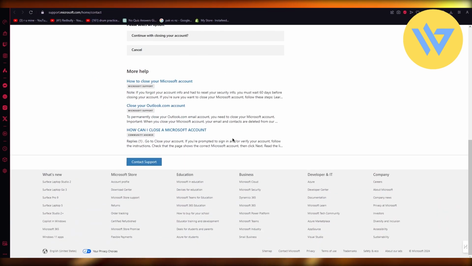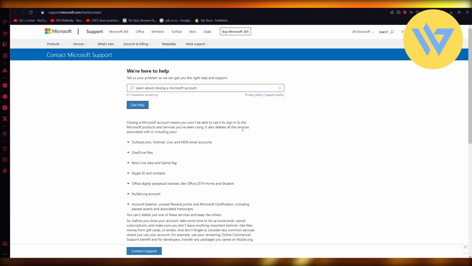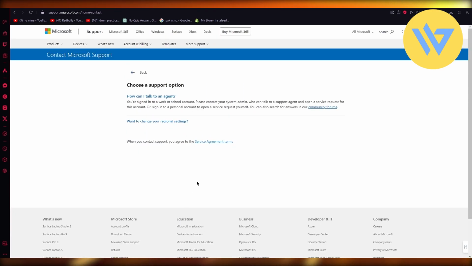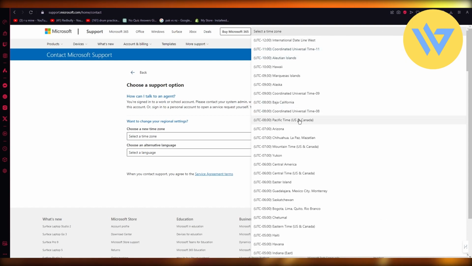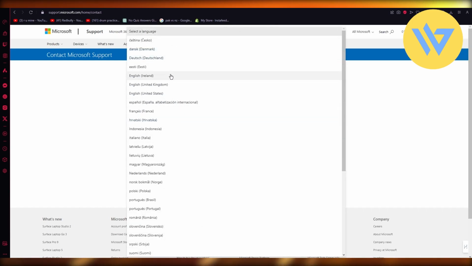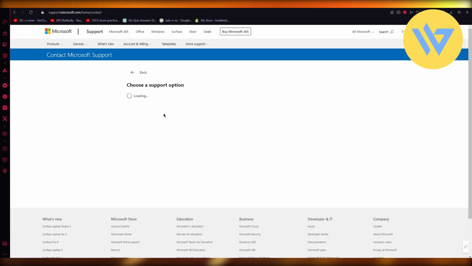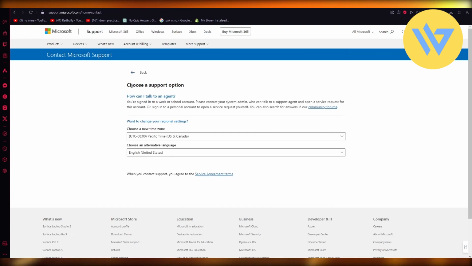Now, once it takes you to your contact section, what you are going to be doing is contacting them and telling them that I need to fully turn my account off. So you are going to go ahead and talk to an agent. Make sure to have the proper regional settings. So let's say I'm going to go with Canada, and I'm going to go with English. So what that will do is it will give us tons and tons of support options.